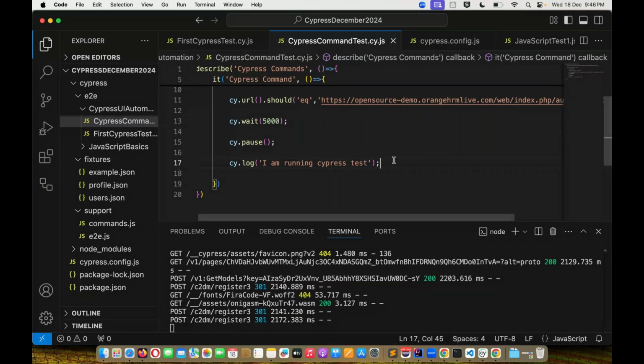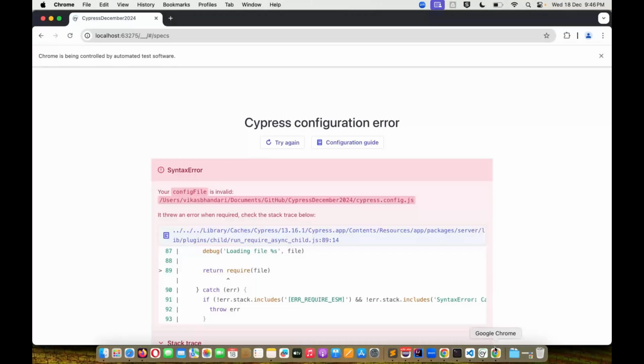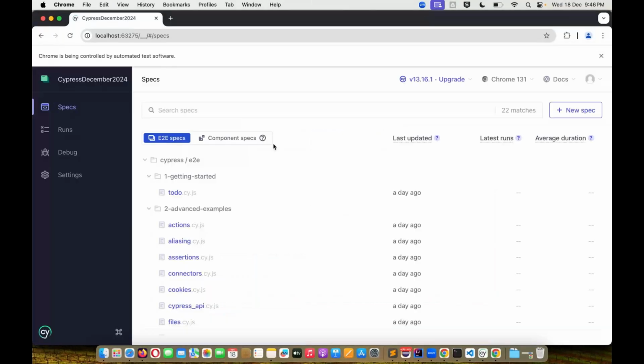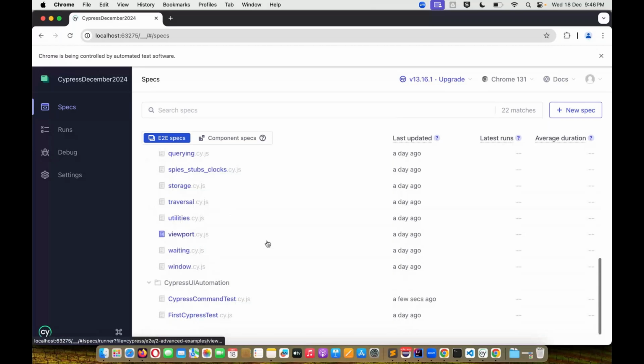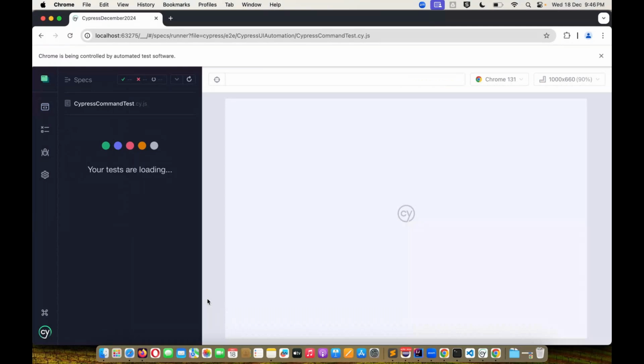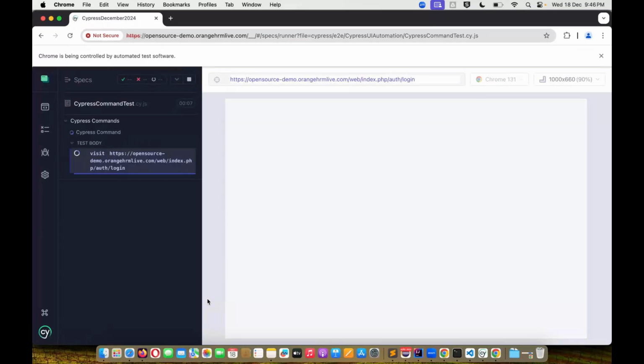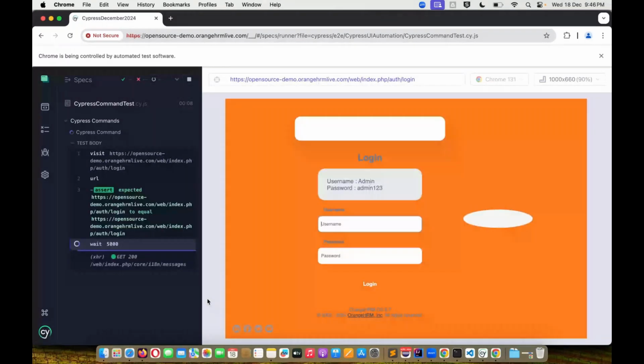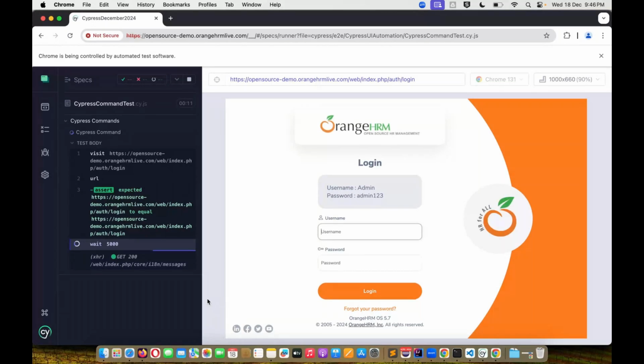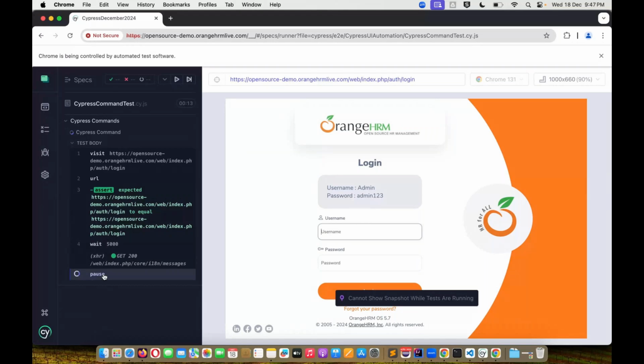Why? Because, you remember, I changed that value of watch for file change to false. So now I am triggering my test. At the final step, it will halt my execution, guys. The reason is that I have used cy.pause. So see, wait works in this fashion. It actually waited 5 seconds, 5000 milliseconds. And you can see the pause, guys, because I have used cy.pause.